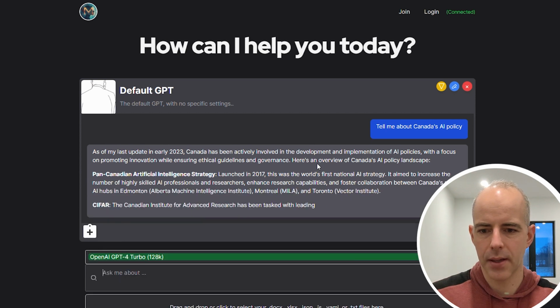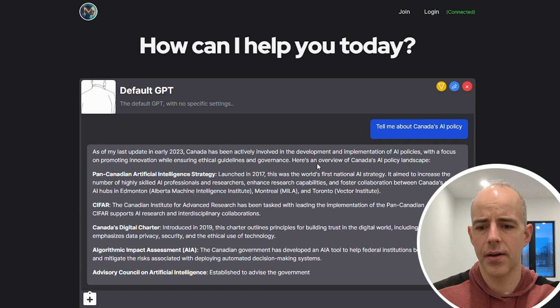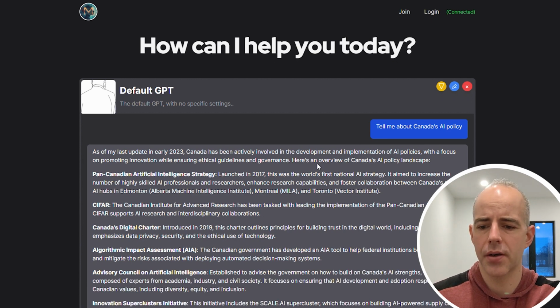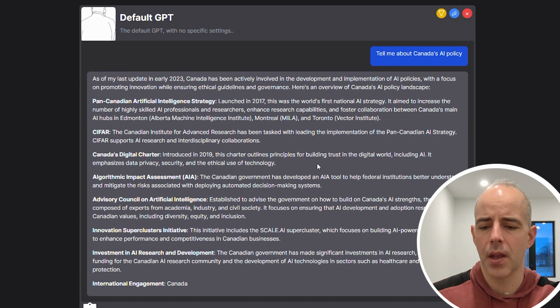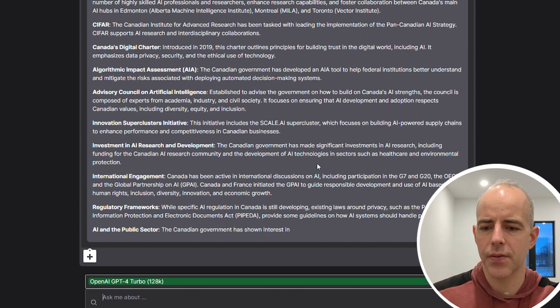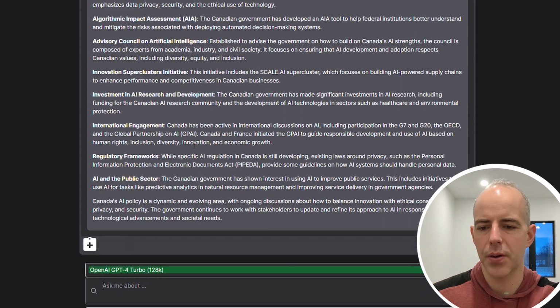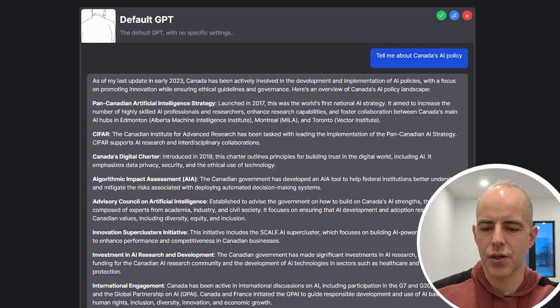So there is a pan-Canadian AI strategy. There's CIFAR. There's the Canadian Digital Charter, the AIA, Algorithmic Impact Assessment, and so on and so forth. So it's giving you some general information. As you see, it's last updated in early 2023. So I think that was April or March 2023. So it's about a year old now, and it's given us some general information.